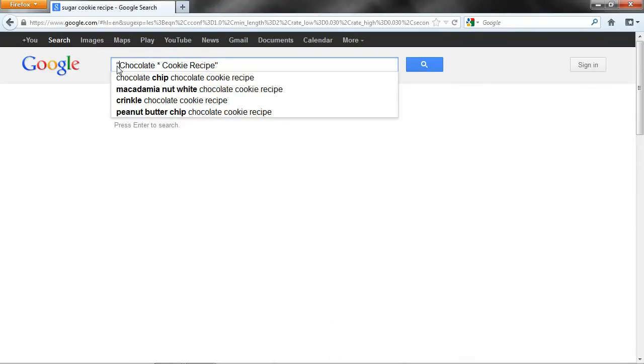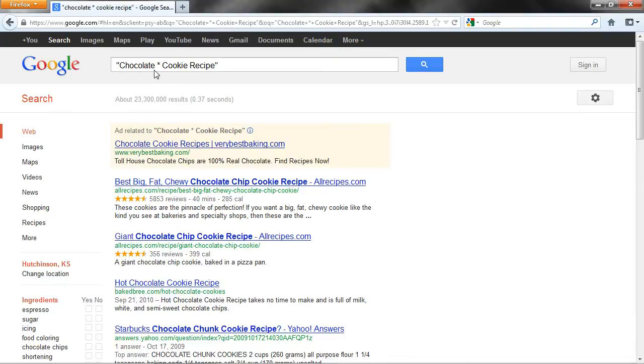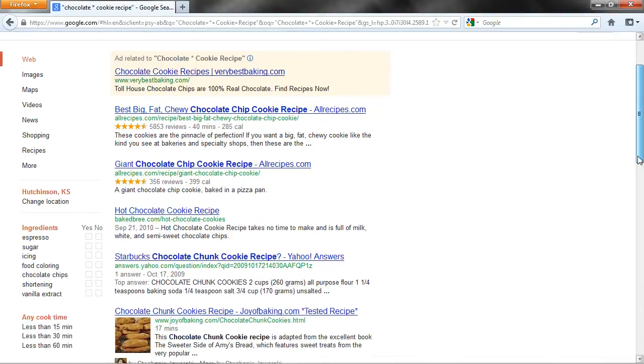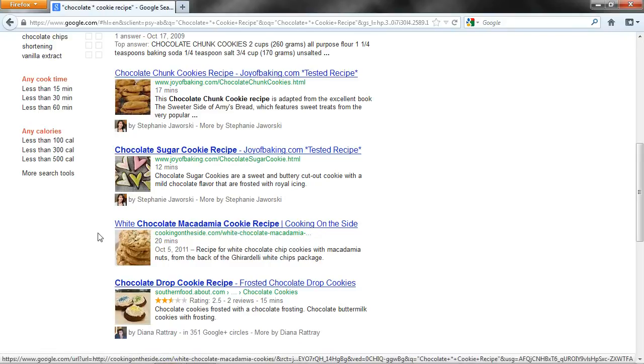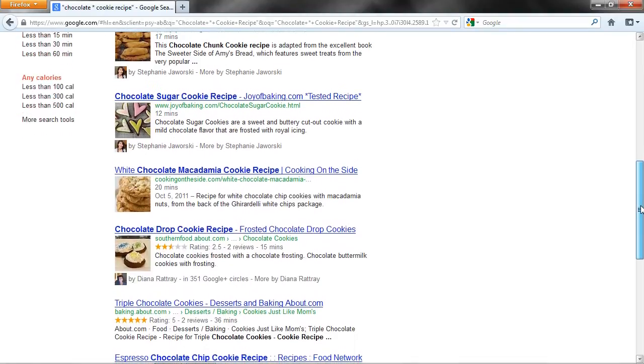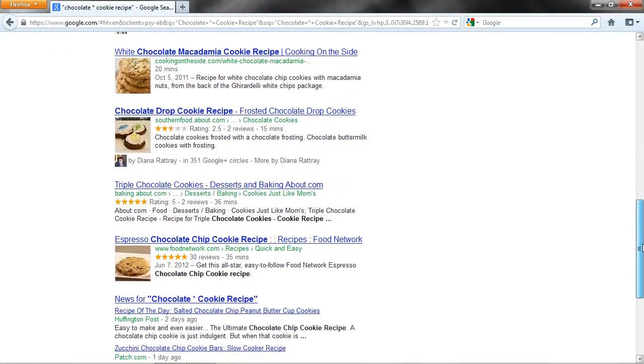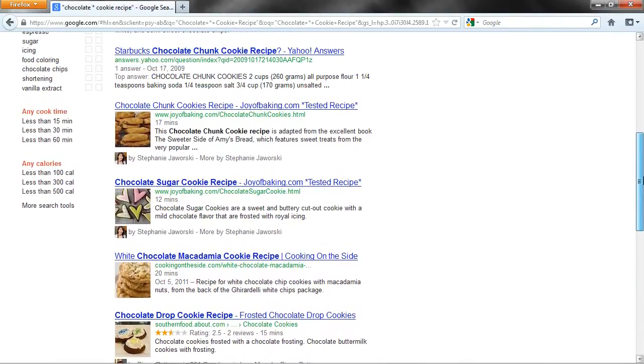The star that I have put in, what it actually does is it is looking for any word that is in between chocolate and cookie recipe. So chocolate chip, chocolate chunk, chocolate sugar cookie, chocolate macadamia cookie, and things like this. So if you don't know exactly what word you're looking for in a particular phrase, you can put a star in there and it will go ahead and fill in the blank with what it can find.